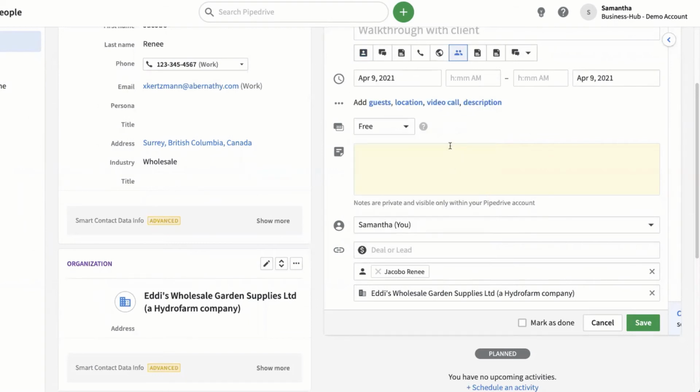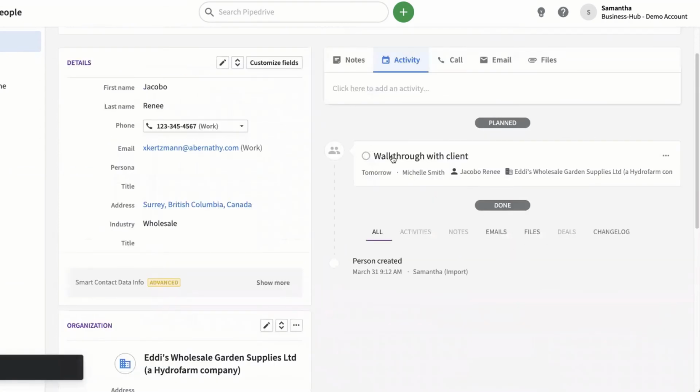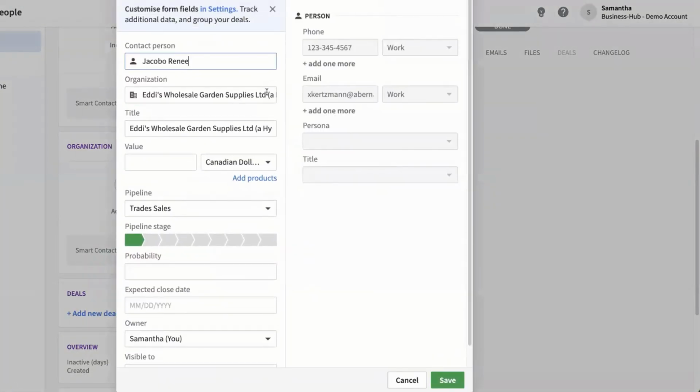So we're going to put this activity as tomorrow. If you're an administrator, you can decide who that's going to be. So then you can see there's the activity. It's due, but we don't have a deal yet. So we want to create a deal. We can easily just add in a new deal here.